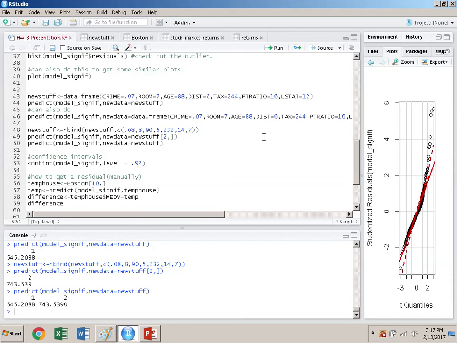or I could just predict both houses at the same time, and then it would spit out the prediction for the first house and the second house. Okay, is that all right?